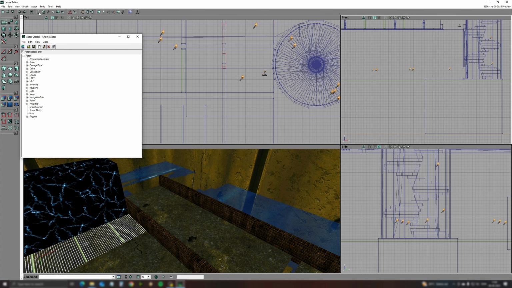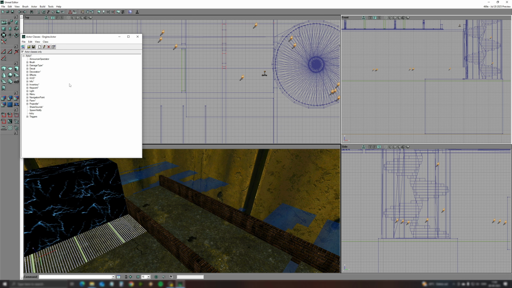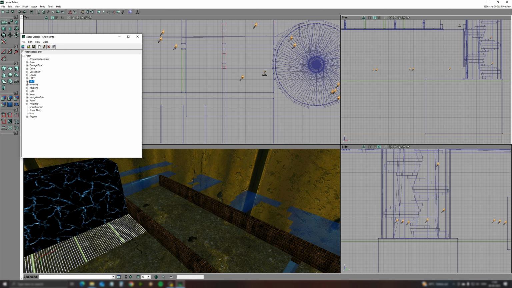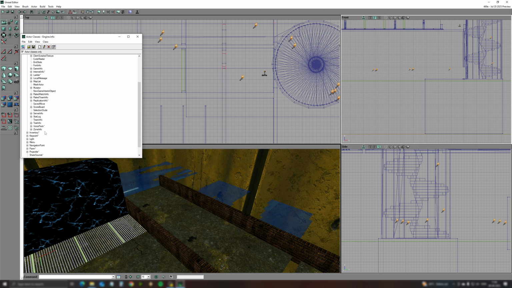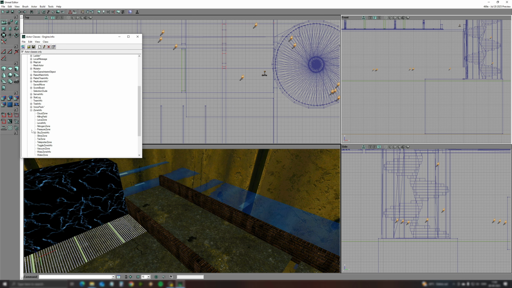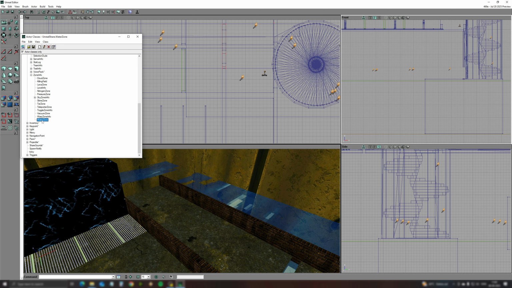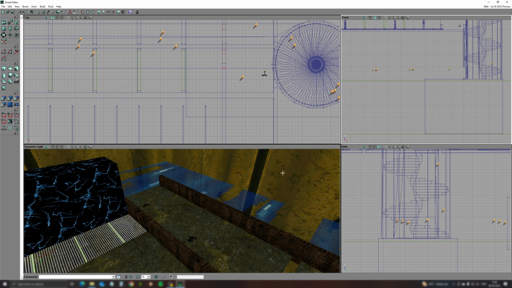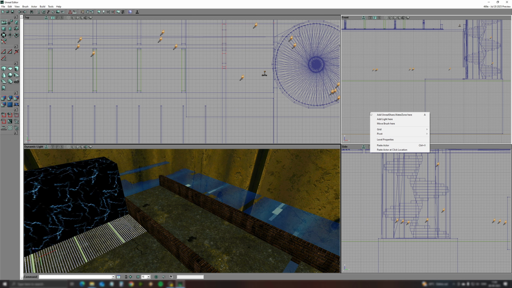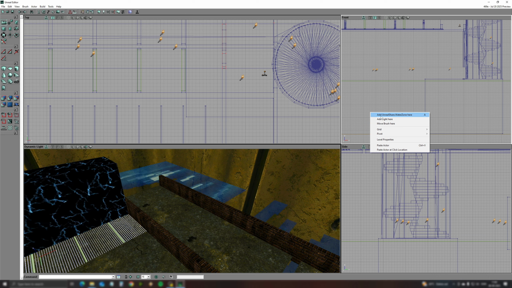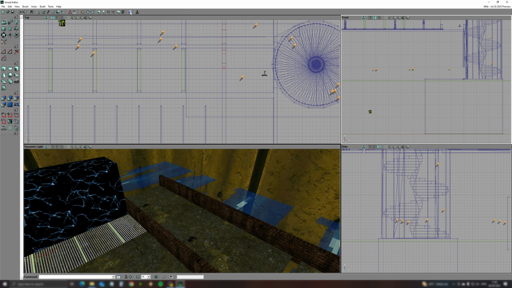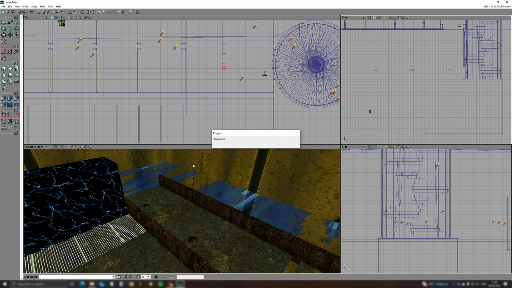The last thing I'll do before testing is to add a water zone, so the engine knows everything below the water plane is actually water. Now I'll generate the geometry and lights, and the map is ready to test.